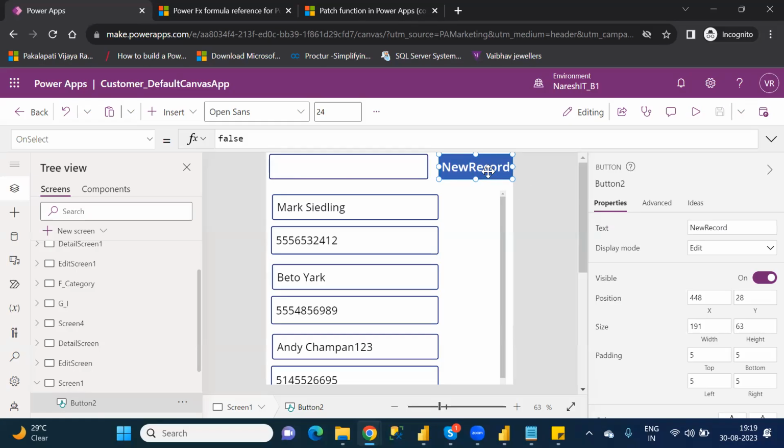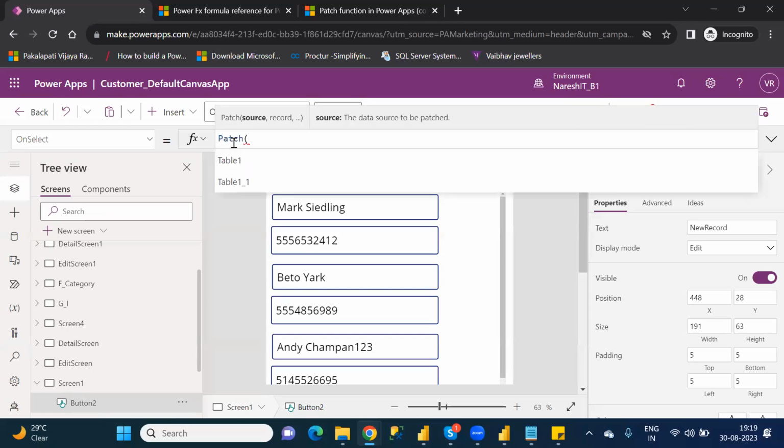Okay. In this particular button, we have to write a patch function. What is this patch function? You have to write Patch. What is the data source name? Whenever you click on that particular button, it will create a new record in the data source, right? You need to write the data source name.